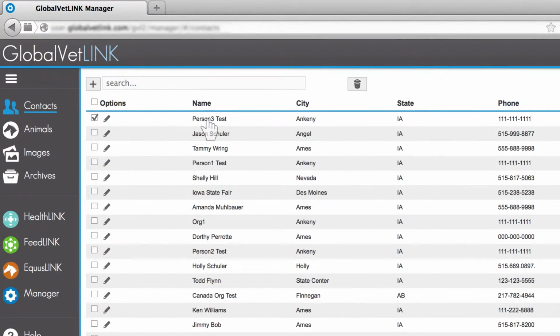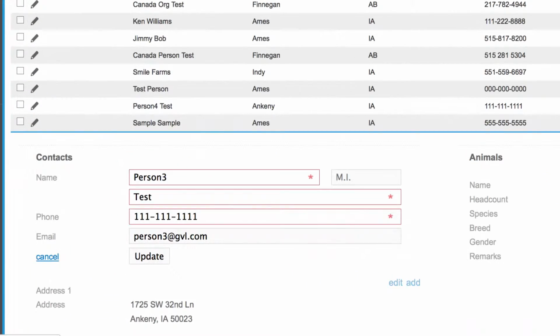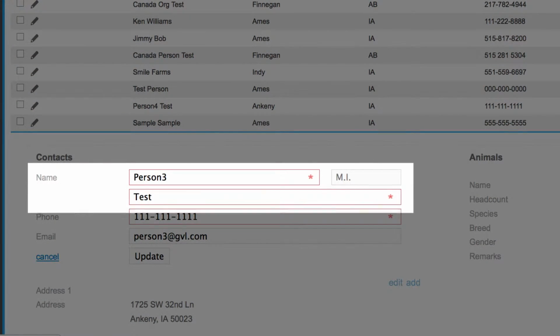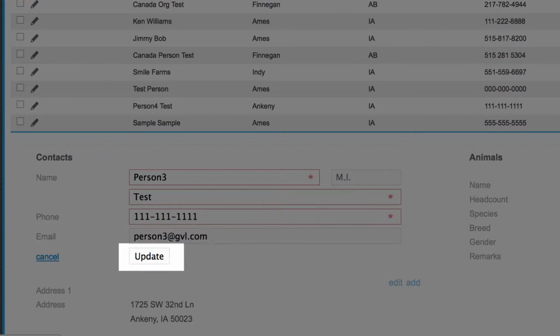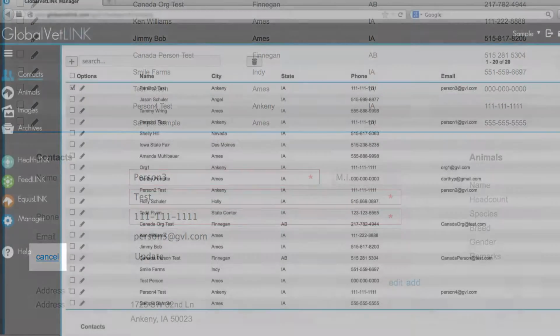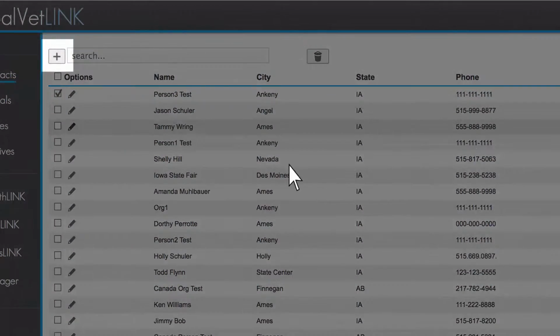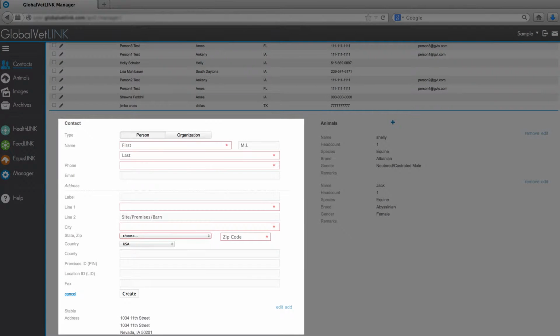Once selected, you are able to edit that contact's information. You can easily edit the name, phone, and email. Once those changes have been entered, hit the Update button. If no changes need to be made, simply hit Cancel. If you are adding a new contact, simply click on the blue plus sign next to the search field and fill out the required information. Then create the contact.